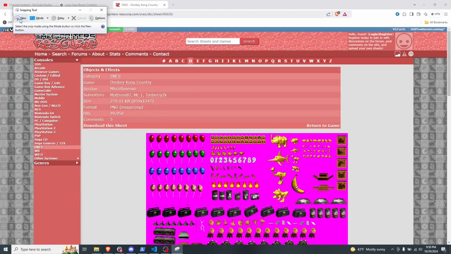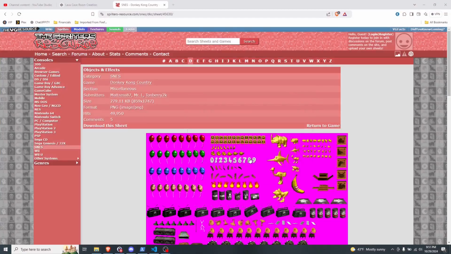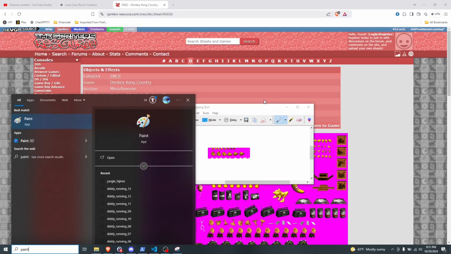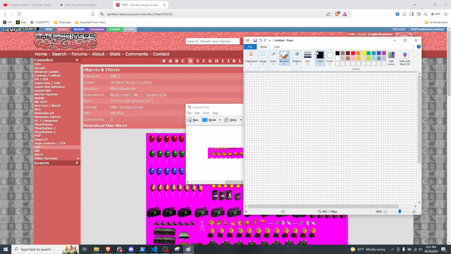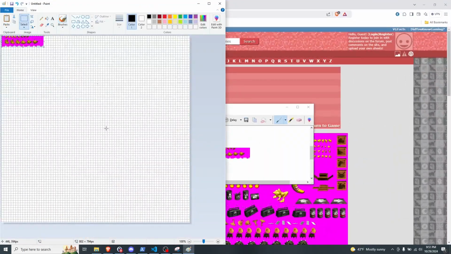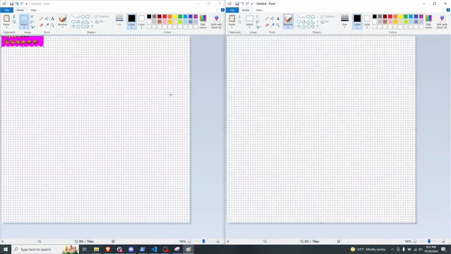Anyway, since I had Donkey and Diddy running, I wanted to have them chasing something. I figured there's this banana bunch right here that's probably perfect to have them chase after, so I'll do just that. I'm going to throw this into Paint, put this on the left side, and open up another Paint window and throw this on the right.